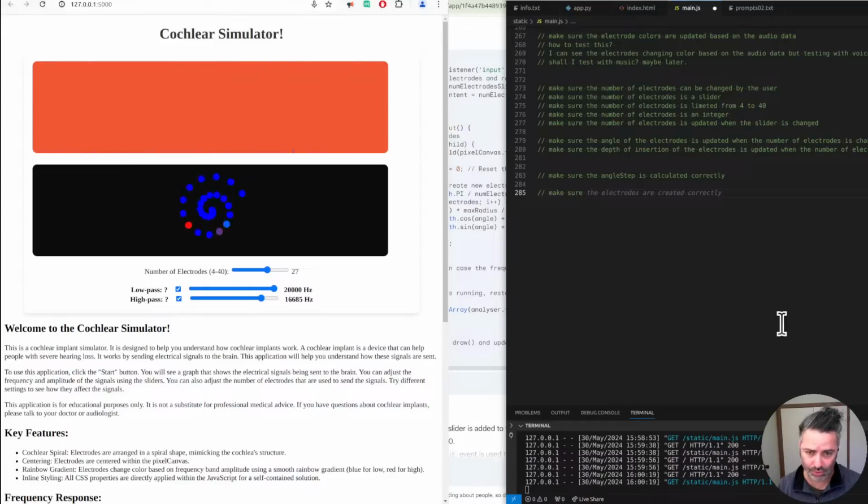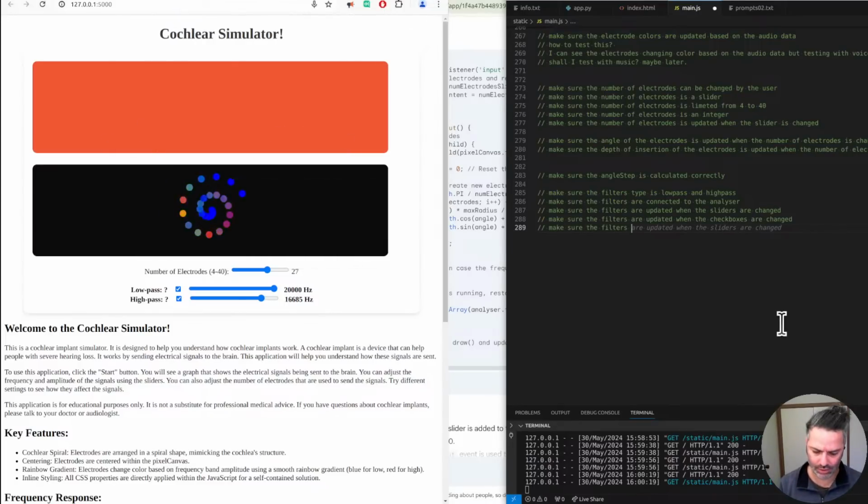Make sure the filter types are low pass and high pass. Make sure the filters are connected to the analyzer. Okay. Yeah, that's right. Update the checkbox changed. Make sure the filters are in order.